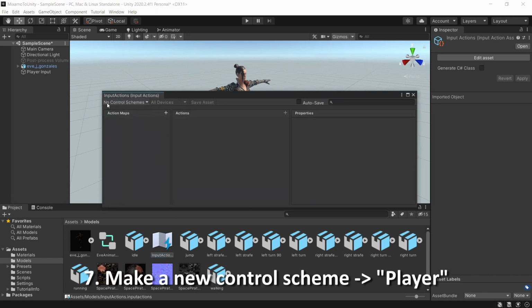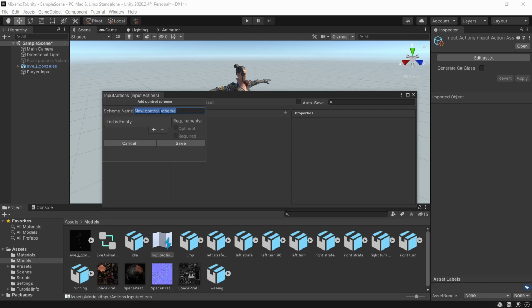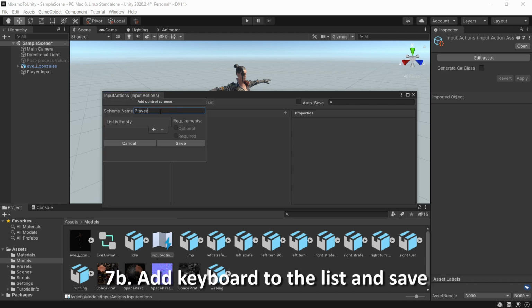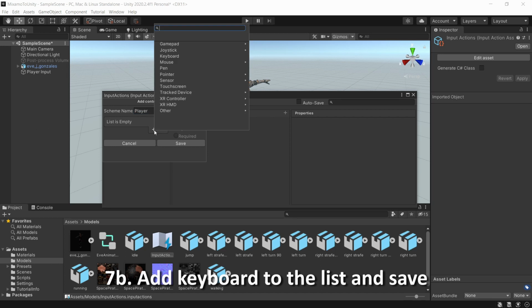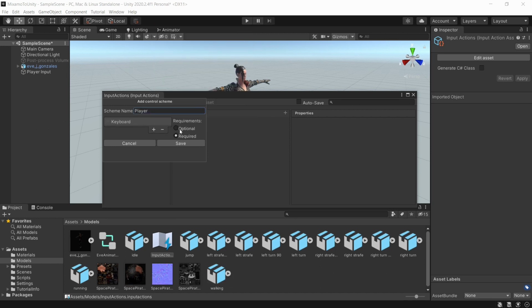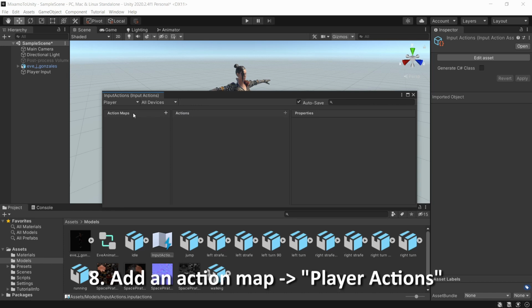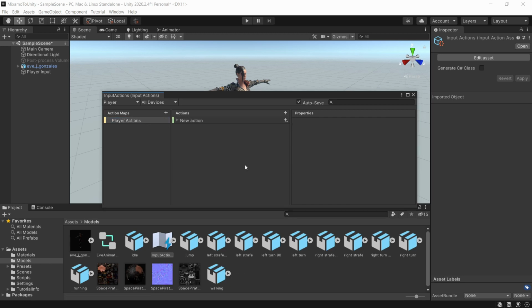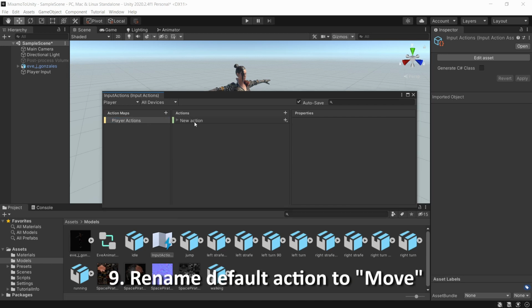Then, we make a new control scheme and let's call it player. We add a keyboard in this list and click save. We also enable the autosave. Next, we add an action map and call it player actions. This automatically adds an action that we're going to rename move.